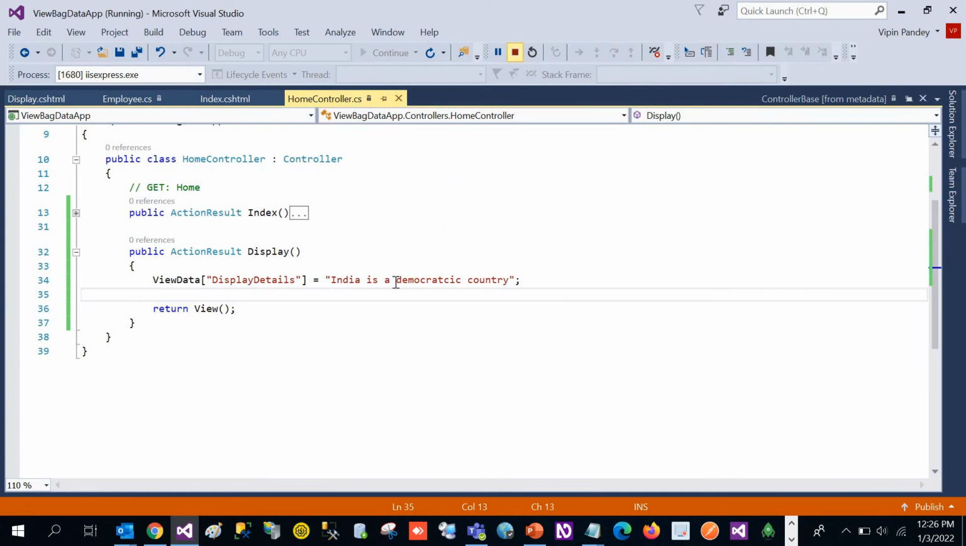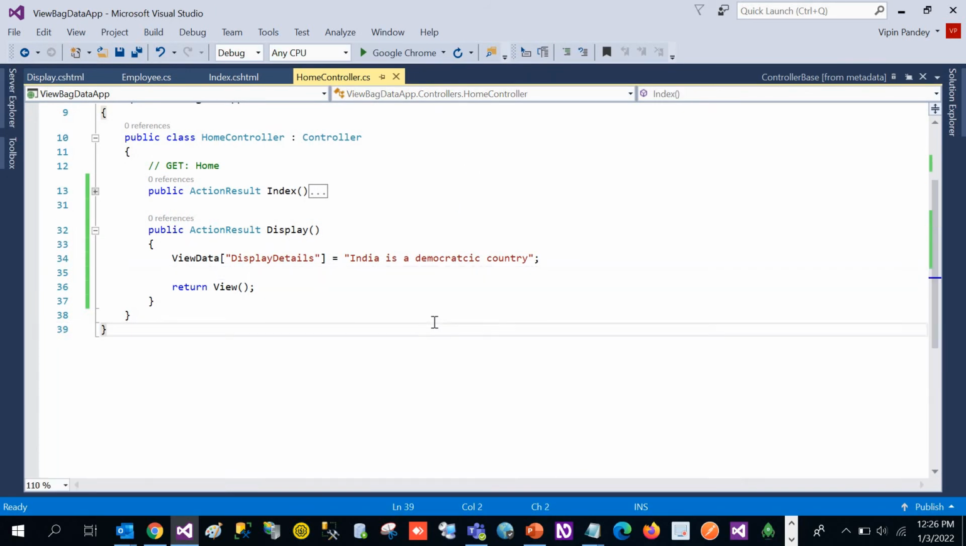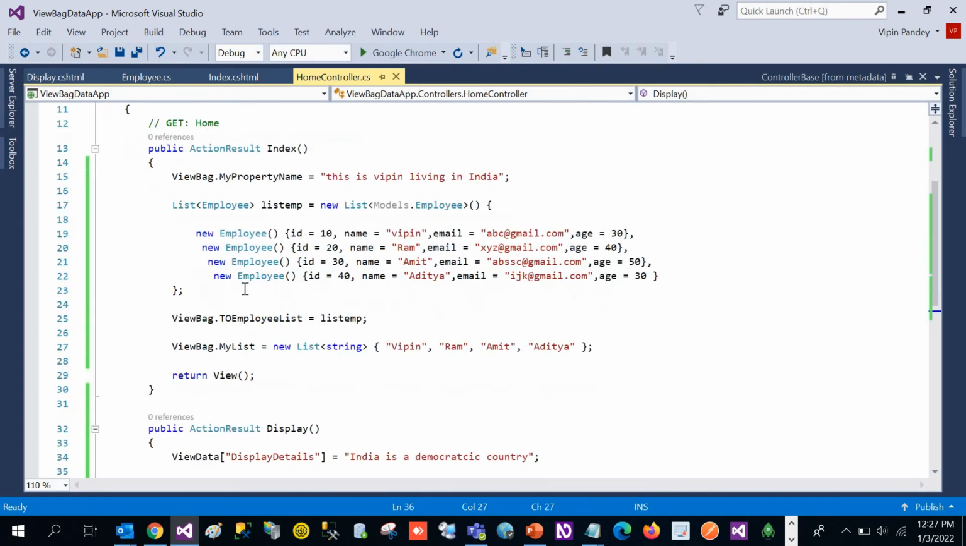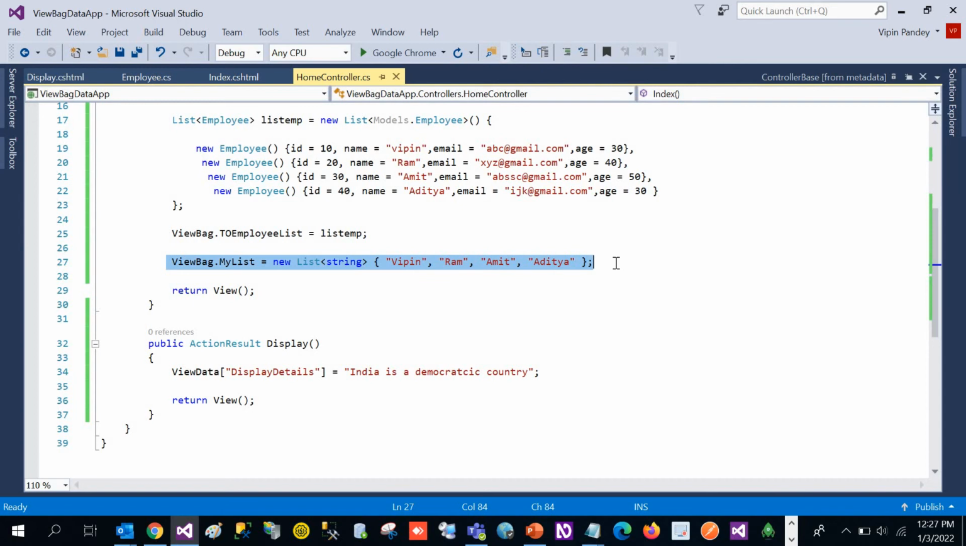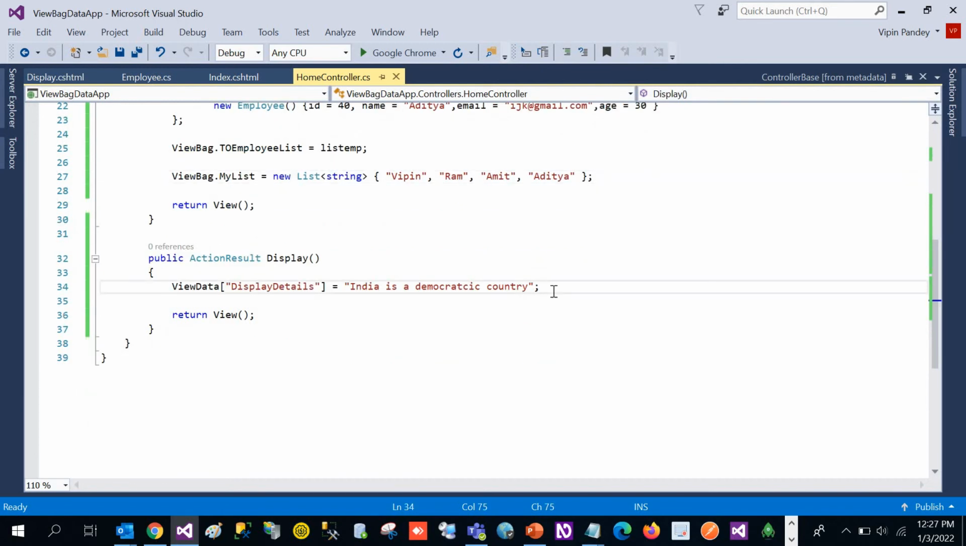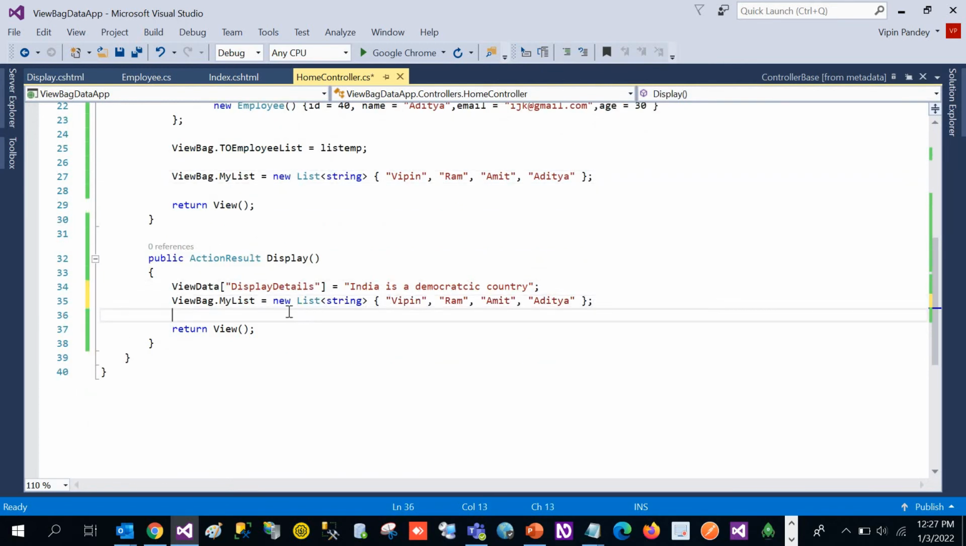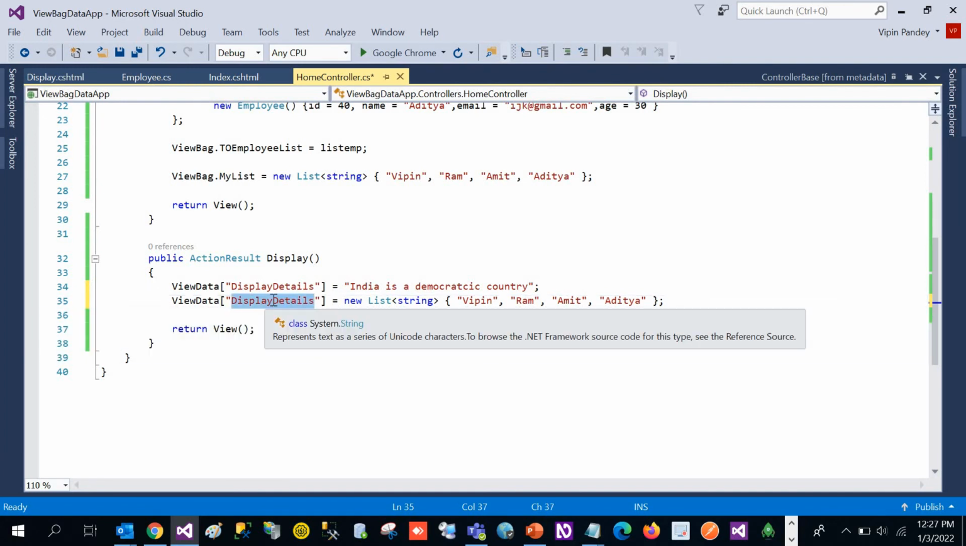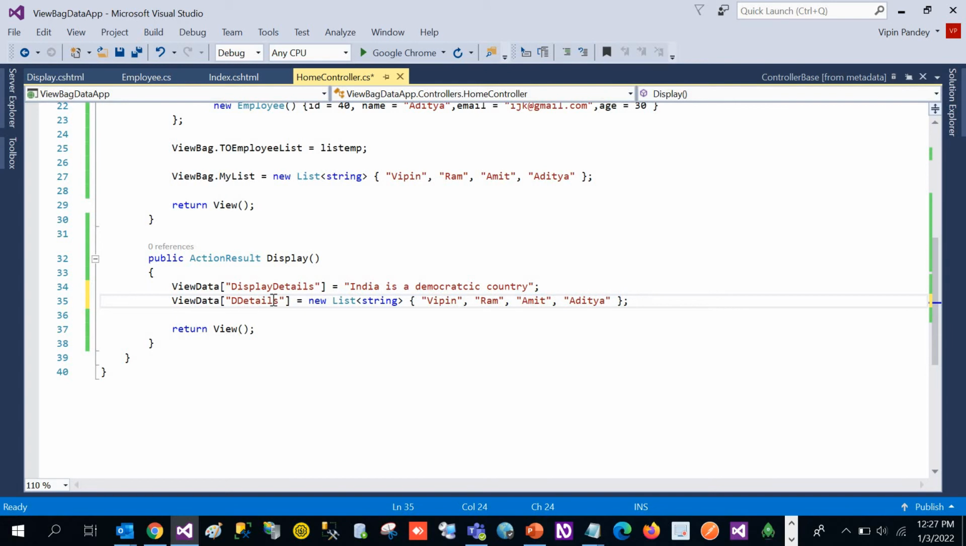So let me show you one more thing. Just copy this data, and we can assign it in the view data. So we have simply created a new list of type string, right? And we are going to store in this view data this time, not view bag, right? Because we are now working with the view data, so let's give it a meaningful name. So let's give it list detail, right?